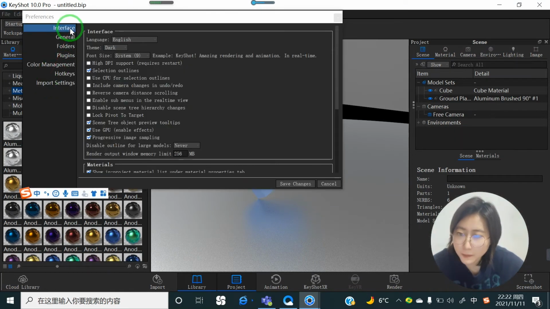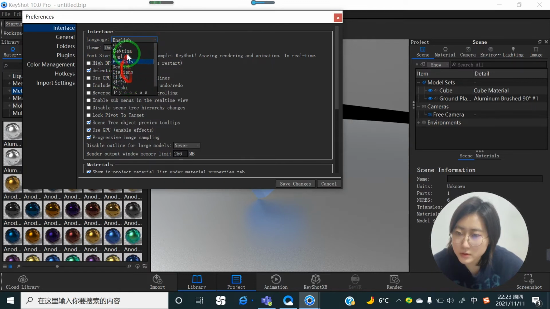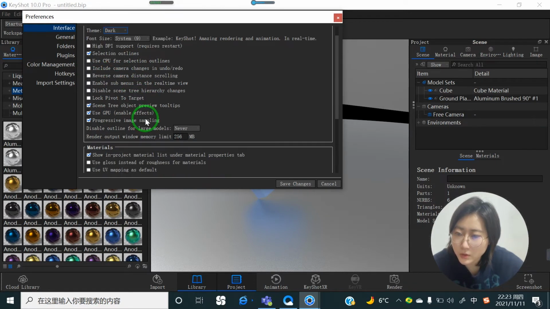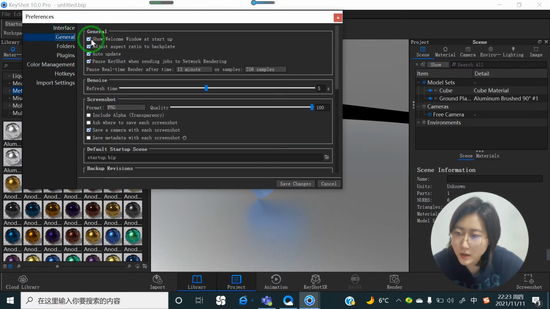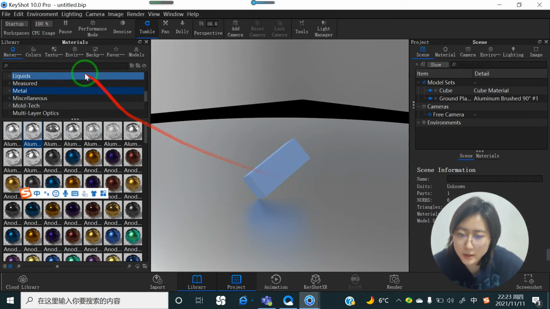So let's go into the Preferences. In Interface there is Language. Default is English. If you want to change to another language, you can do it here. Here is a theme. Default is dark. You could also use a light theme. Here, try to disable the high DPI support to make our computer run faster. In History Back Buffer, let's give it 20 and press enter. In Geometries, please check Show Welcome Window at startup, so every time you open KeyShot, it remembers your recently modified documents. And here, Pause real-time render after time: let's keep it at 50 minutes and 256 samples. Let's hit Save Changes.